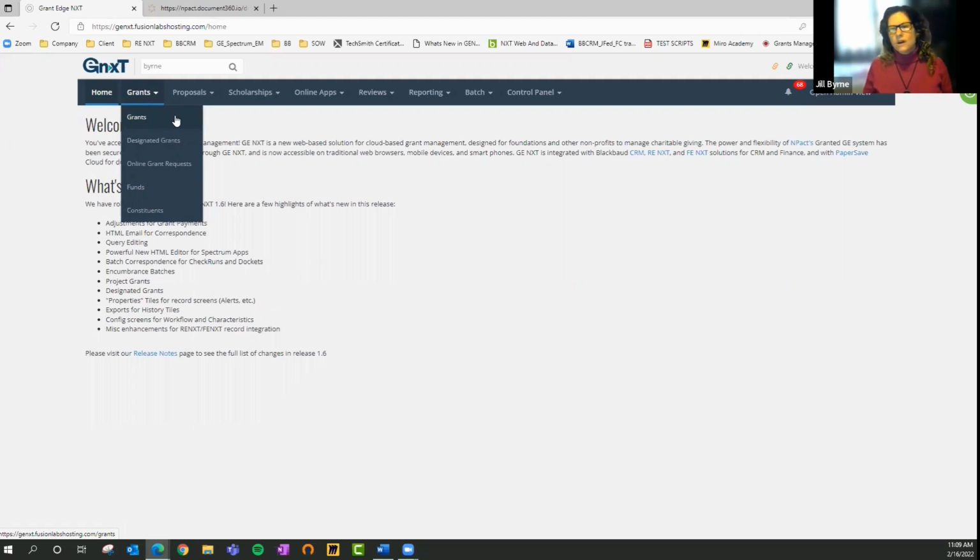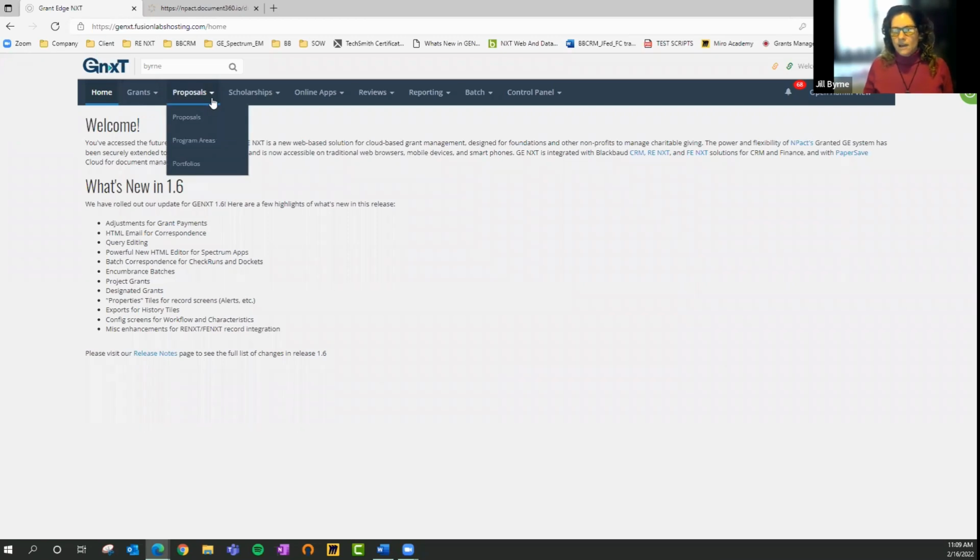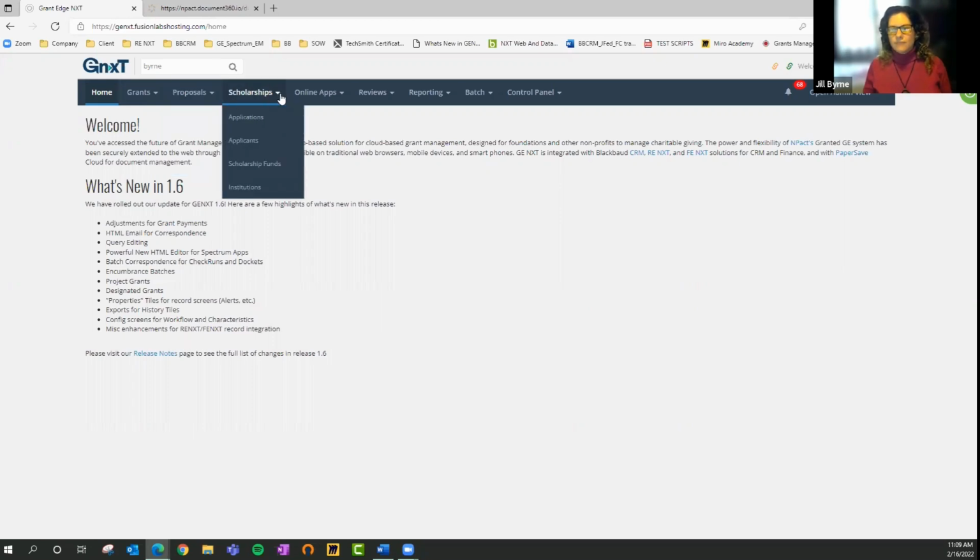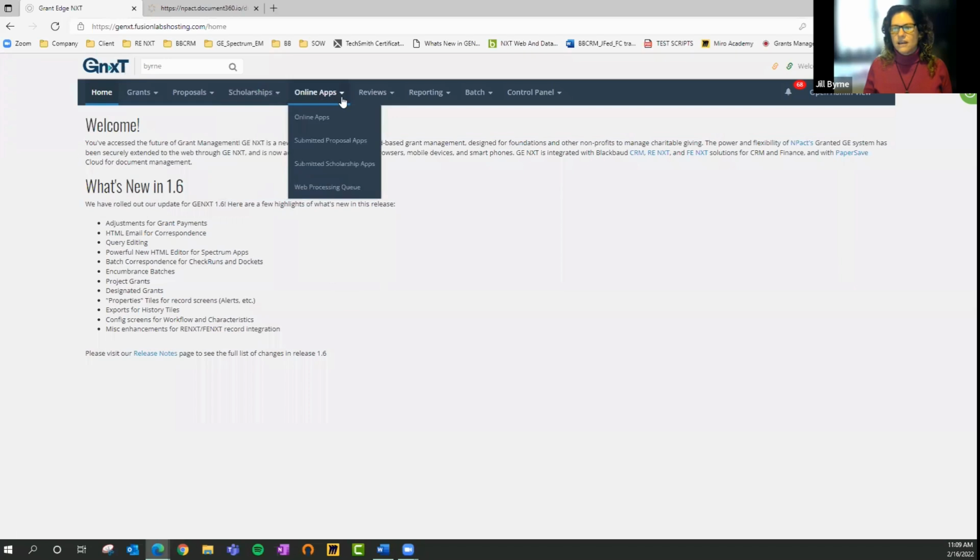But as we continue our tour, of course, proposals, those are ways that we can interact with our proposals from the system. For anyone doing scholarships, your applications, your applicants, managing your funds and your institutions, all of that scholarship management occurs under there.